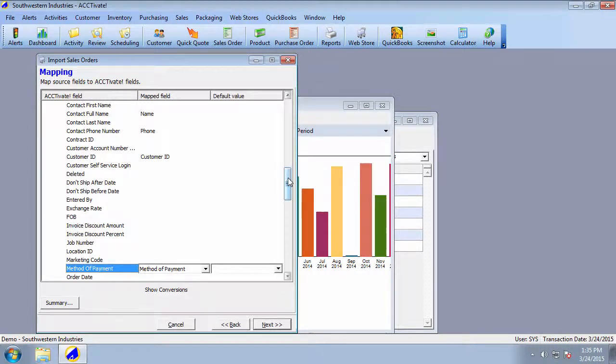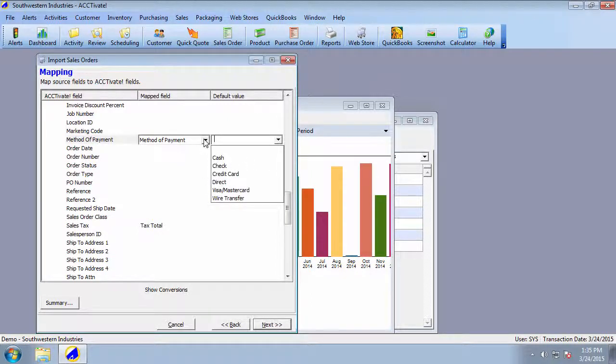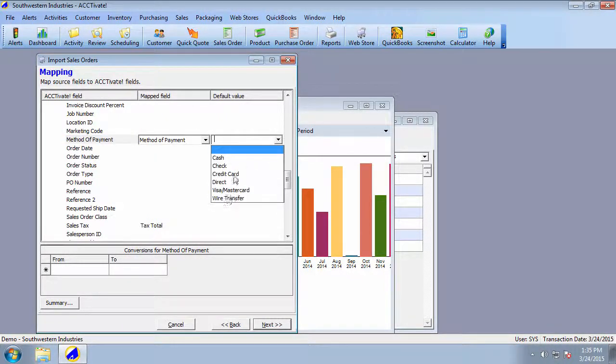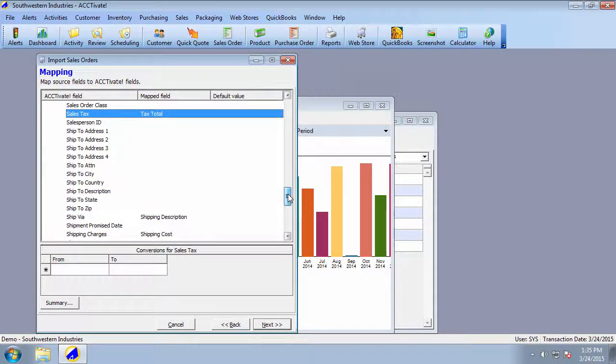Also, we've got method of payment mapped, and in our import we've got a couple of payment types that match the ones that we already have set up in ACCTivate. Again, if you need to, let's say if it's going to be Visa or MasterCard, and that's how it is in the exported data, you would do show conversions. You do from Visa to Visa, MasterCard to MasterCard, to match whatever the values that already exist in ACCTivate, just to make sure it matches up properly. And then we've got the tax total, because we do have some sales tax.